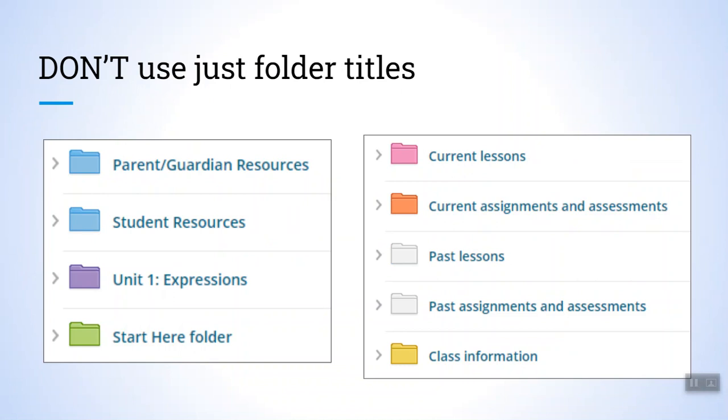Don't just use folder titles like you see here. These mean quite a lot to us as teachers, but again, your parents and students, they're going to have to click in like 3 or 4 different places to figure out how you've organized this in your head. So again, consider like strangers perusing your course, can they find their way around?